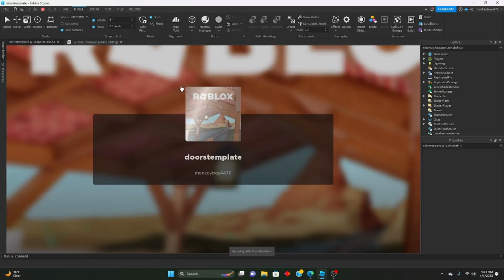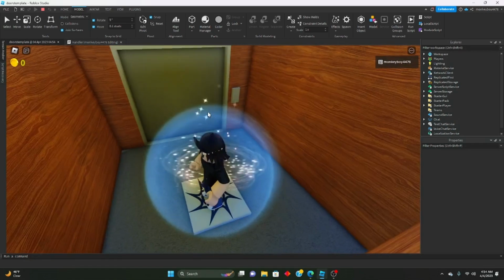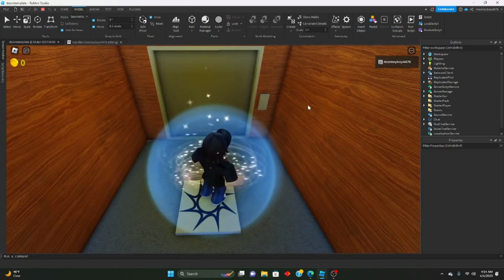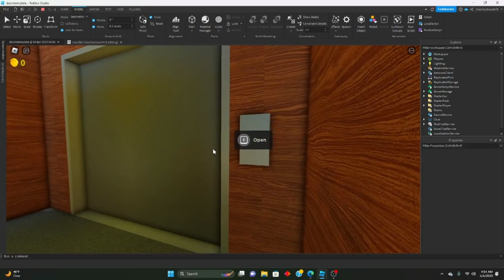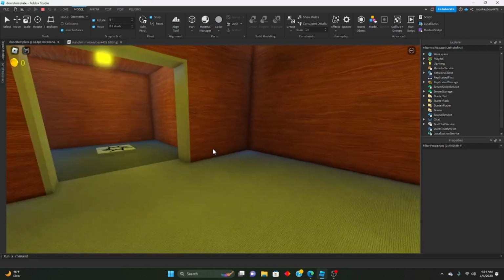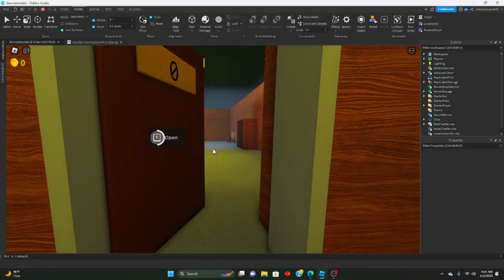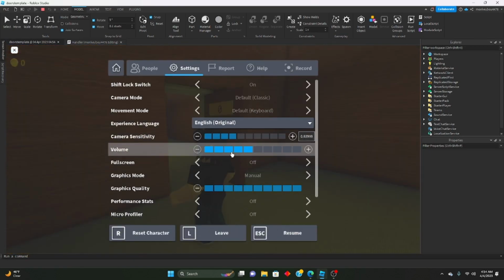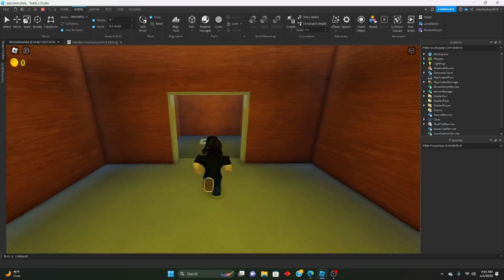All right, let's go ahead and see if it works. Let's wait for the force field to go away. So open, and there we go, and then we are in our first room, and then we continue along. That is very loud, but there you go. That's how you make the elevator.